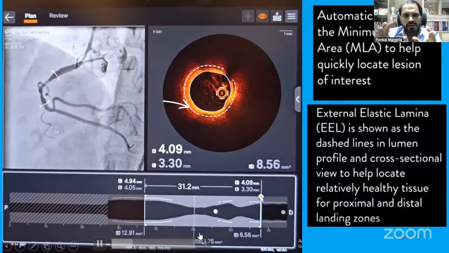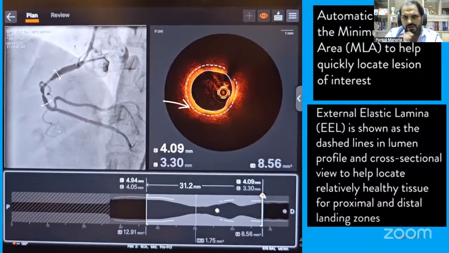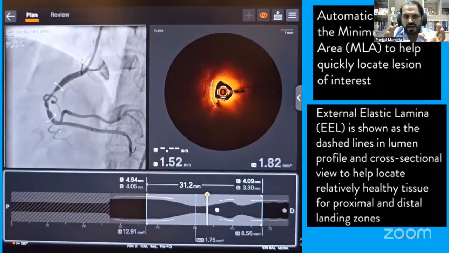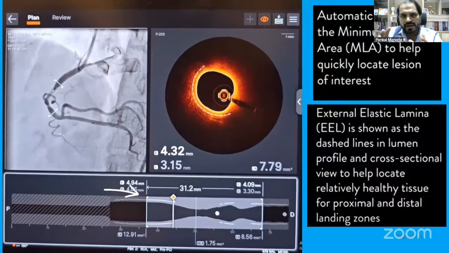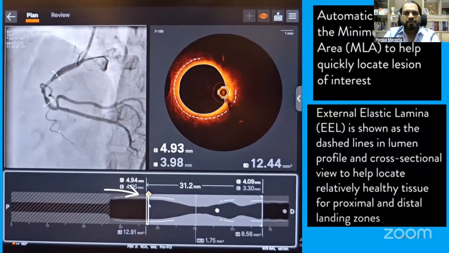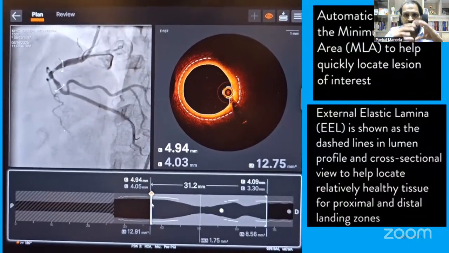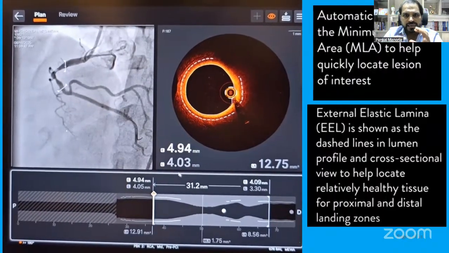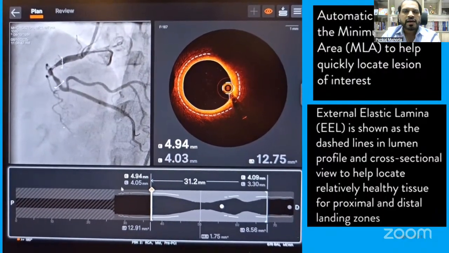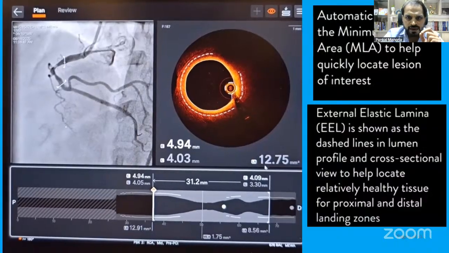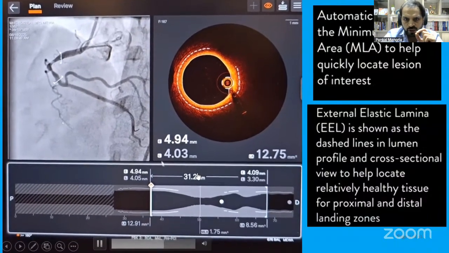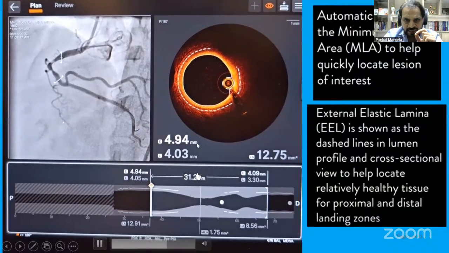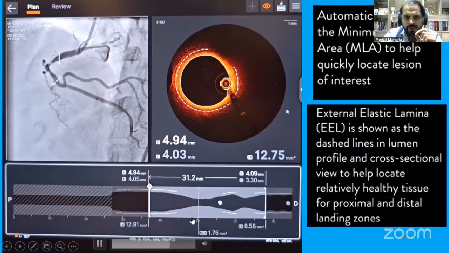Now you can scroll the cursor up, forward and reverse to look for your landing zone. And how do you identify a landing zone on OCT? Wherever you see maximum EEL, that is the healthiest zone. That means the larger the circumference of EEL visible, the lesser the plaque burden, and so the better the landing zone. And EEL is visible as white dots, both in the cross-sectional view as well as in the L mode. Here you can see this white dot, that means in this artery segment, the EEL is completely visible.